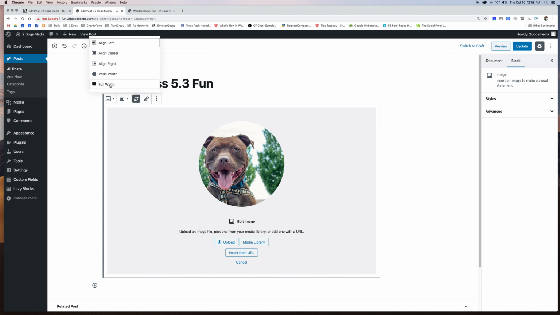A full width image will bring it from edge to edge of your screen. Wide width usually keeps it within whatever your container size is. If you want to use full width, you do have to make sure that your theme is set up for that. It's got to be kind of block ready to use the full width. So if you're doing things and you're not seeing the full width effect, then it's because your theme doesn't accept it at that time. To show you what I mean, we'll go ahead and edit our image real quick so you can kind of see.